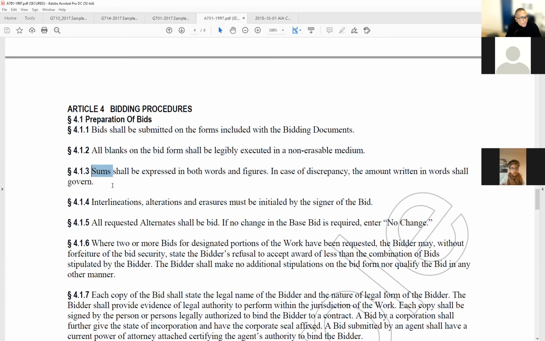So sums shall be expressed in both words and figures. And guess what? One precedes. In case of a discrepancy, the amount written in words shall govern. I'm going to repeat this. This is a spoiler alert. This may show up. Sums shall be expressed in both words and figures. In case of a discrepancy, when it says 2,500, and then they write 2,800, the word 2,800 wins, okay?